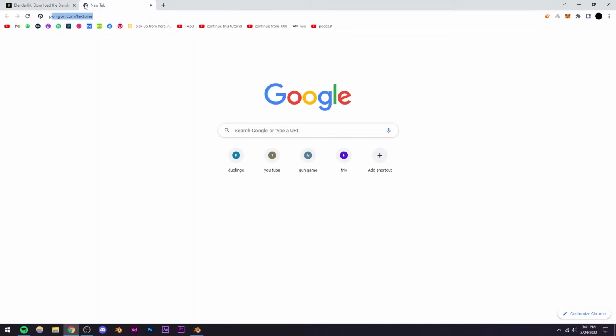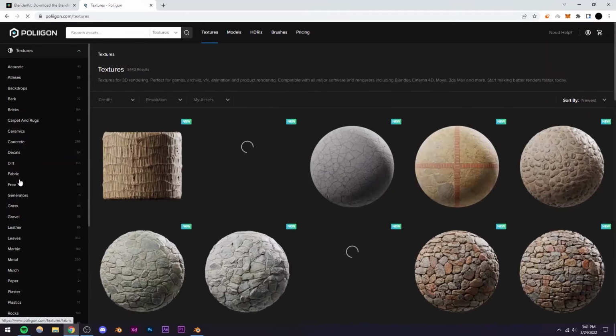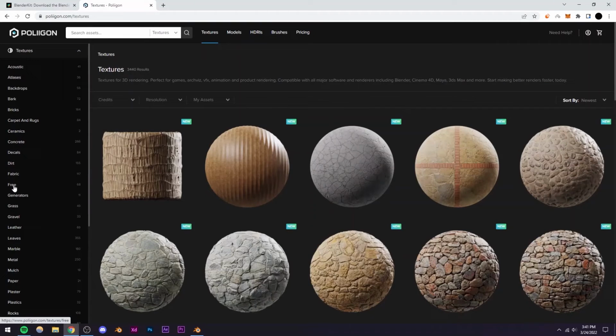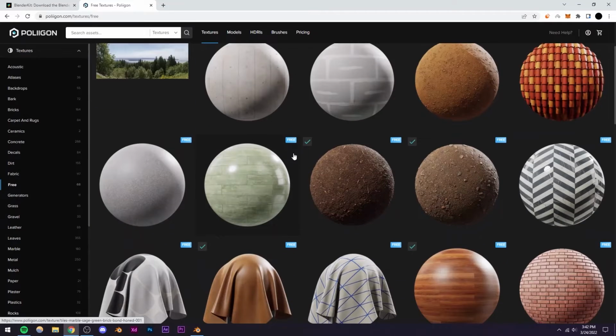But if you use textures from polygon.com, they are very good textures, and most of them are paid. However, we are going to be using the ones which are free, so just press free right there, and then you can select any of these.